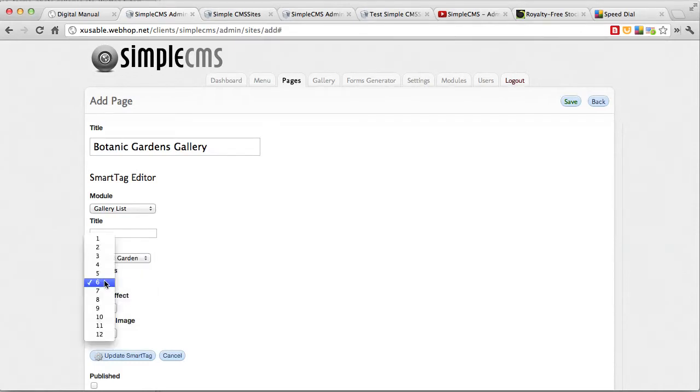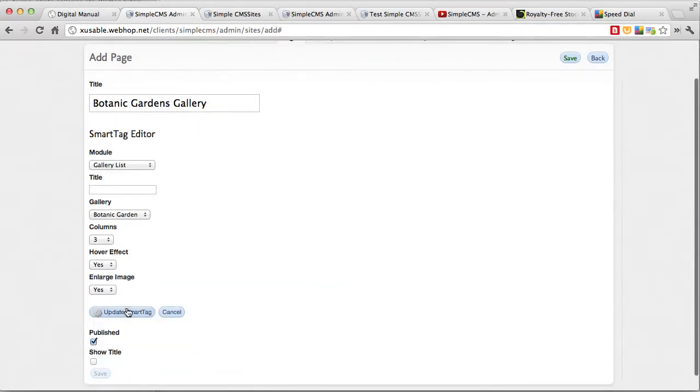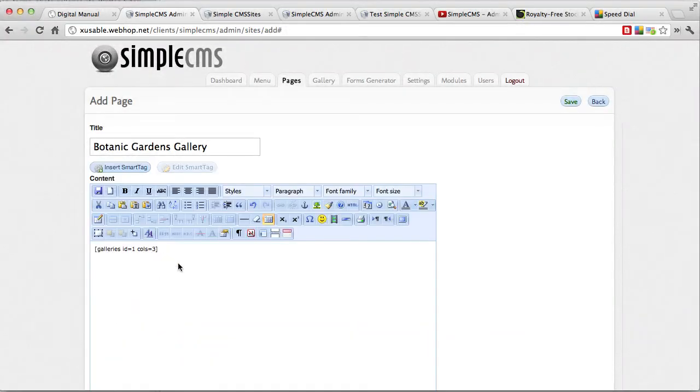I can choose the number of columns that I want to use to show my list. I'm going to choose 3. And then I can say Hover Effect and Enlarge Images, which is a light box. I'm going to click Published and Update Smart Tag. The Show Title button here would show me this information if I were to put something in the title box. I'm going to go ahead and hit Update Smart Tag. You'll see that my Smart Tag code has been placed here.